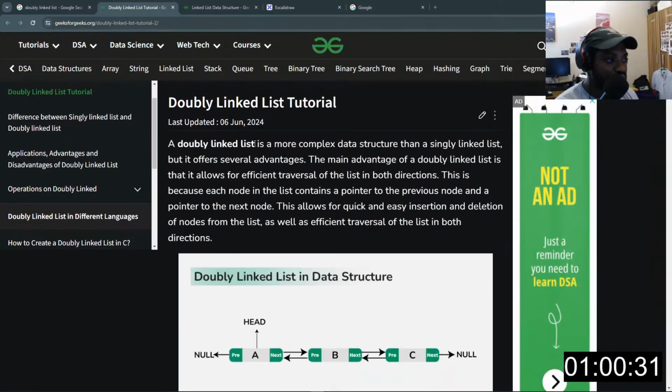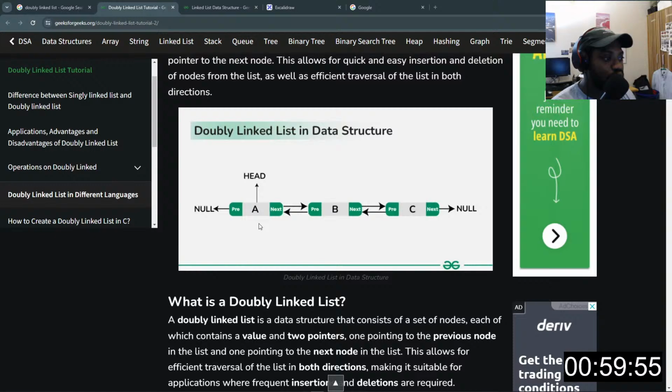So a doubly linked list is a more complex data structure than a singly linked list, but it offers several advantages. The main advantage of a doubly linked list is that it allows for efficient traversal of the linked list in both directions. This is because each node in the list contains a pointer to the previous node and a pointer to the next node. This allows for quick and easy insertion and deletion of the nodes from the list, as well as efficient traversal of the list in both directions.